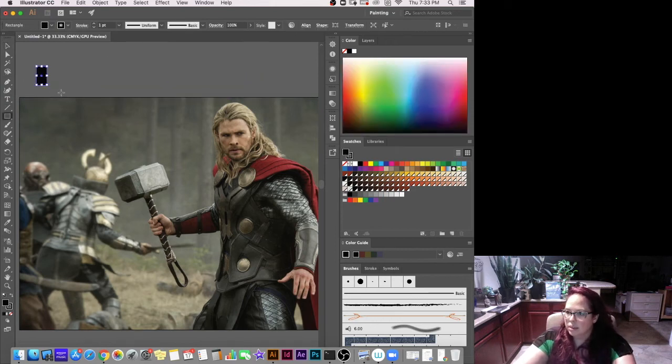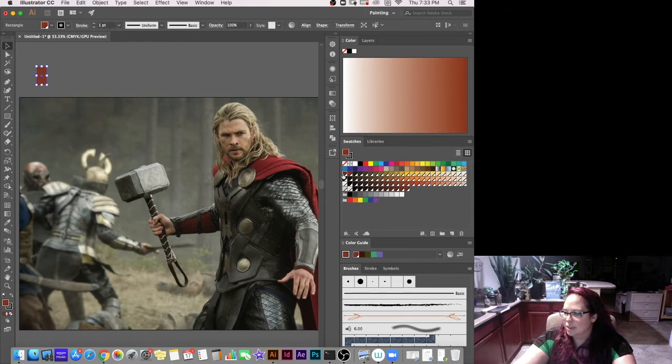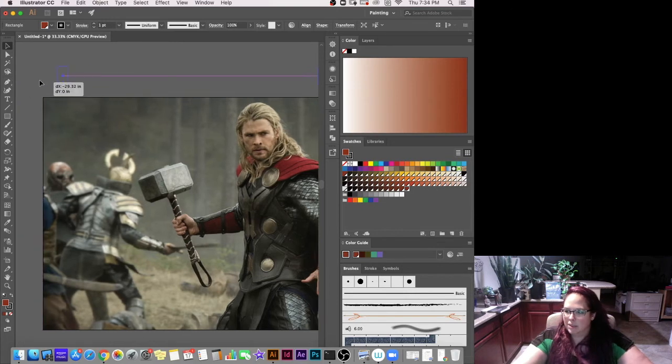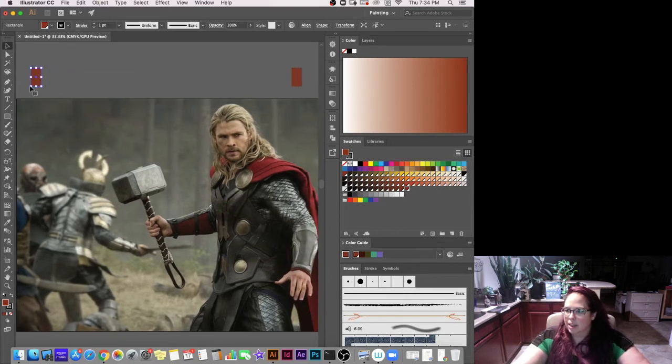Again, more rectangles. You're a champ at making rectangles now, aren't you? And we're going to fill it with that rusty color we've been working with. I'm going to put that rusty color down here so I don't get lost. And then I'm going to make the lighter version. So I've actually got to move this over here, make my copy. I guess I could have done that the other way, huh? And this one now is going to be white.